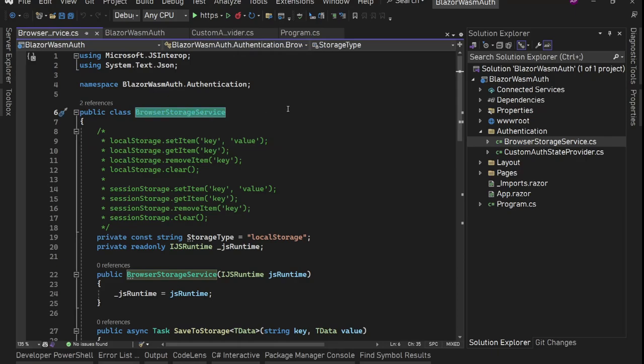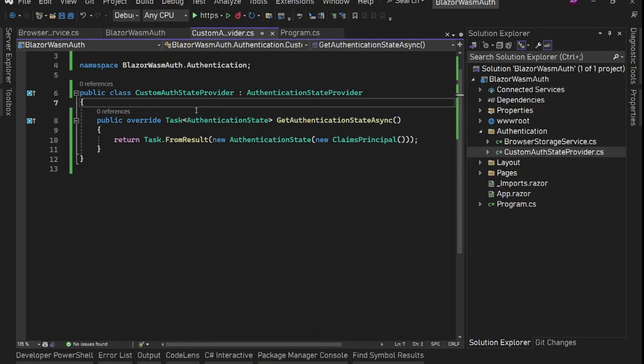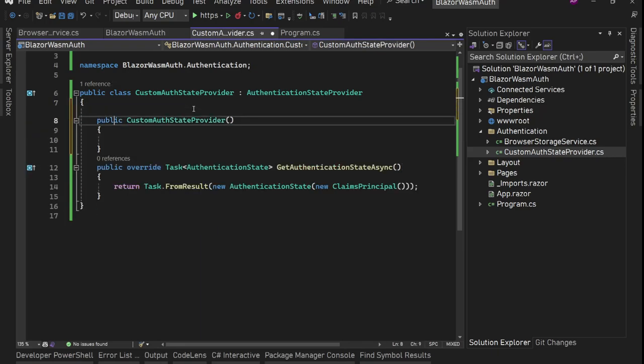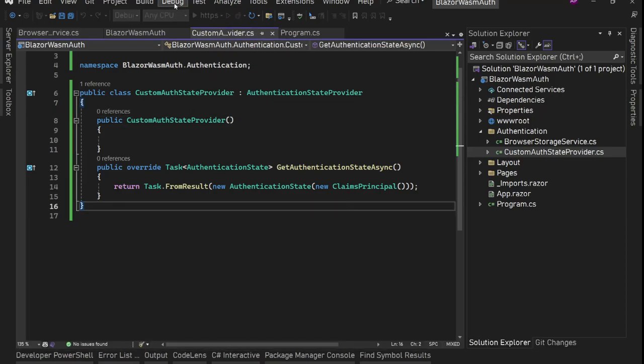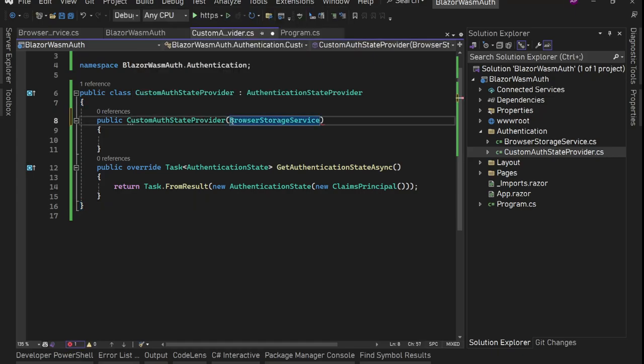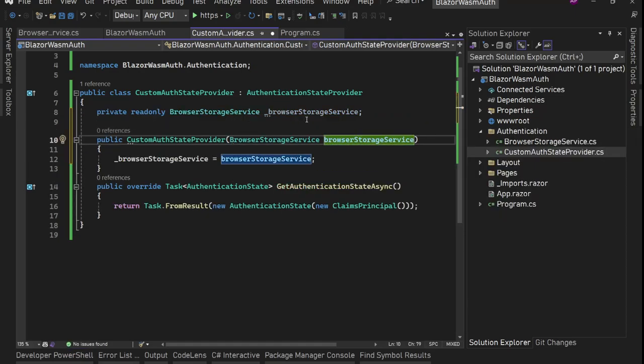All right. Now we can inject this browser storage service in our custom auth state provider, this class. So here I'm going to have a constructor. In this, I'm going to store, oh my God, what did I press, Control B. It is going to build, let's cancel. All right. So browser storage service, and I'm going to have a private readonly field here, _browserStorageService.